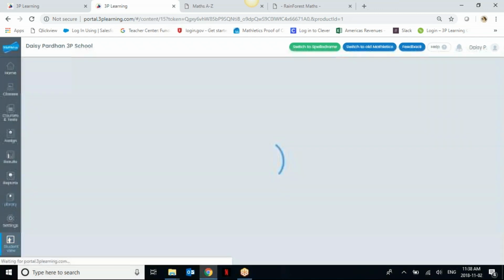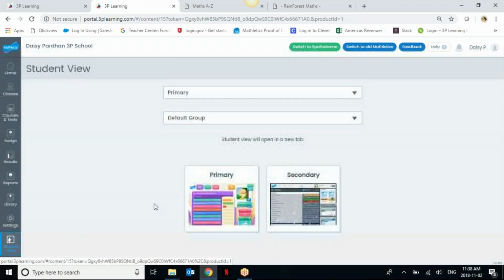And then the last area is just the Student View. This is just a way for you to access the student portal if you want to play around, or if you want to play live Mathletics against your students. Some teachers will even use this as an instructional tool, like Rainforest Math or Concepts or Math A to Z. So it's just a way for you to utilize whichever platform, primary or secondary, you'd like to explore. So that is a quick overview of the Teacher Center.